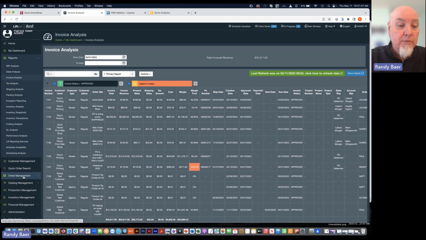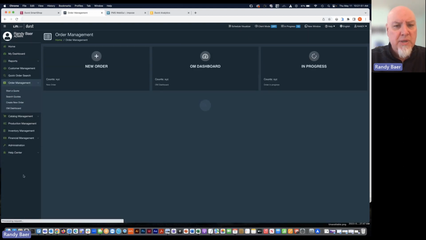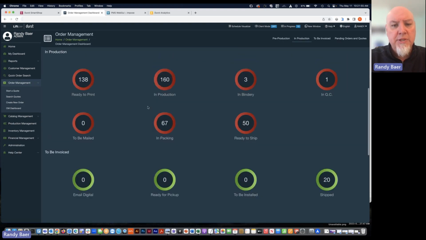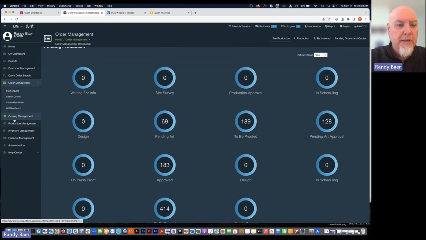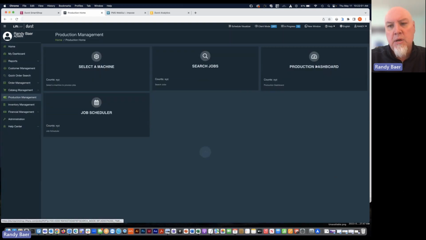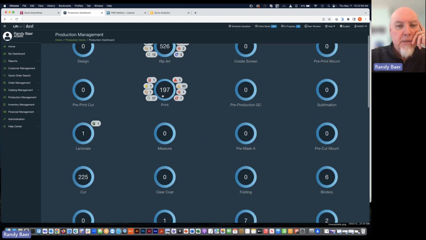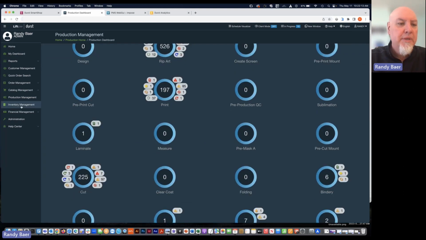Additionally, of course, Lyft covers all kinds of other metrics throughout the system because you have your order management dashboard, so you can see where things are in order management. You can see where things are in production management. You can get all of that information all throughout the system with flags. Very visual. Lyft is a very visual system. Additionally, it can handle your inventory.